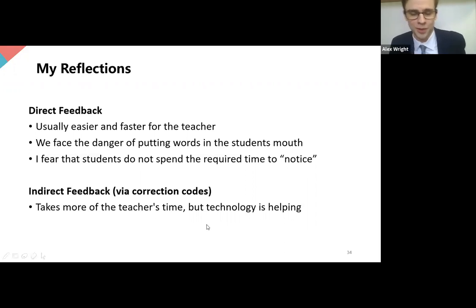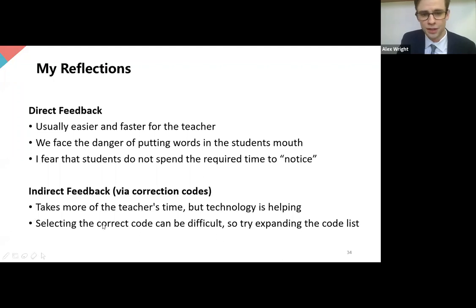And I'm sure that there will be better software than what I'm using in the future to quickly input codes, if there isn't already. Selecting the correct code can be difficult, so I recommend trying to expand the code list whenever something like this happens, but just make sure that you can give examples and explain it to the students well before you start throwing it into the documents.